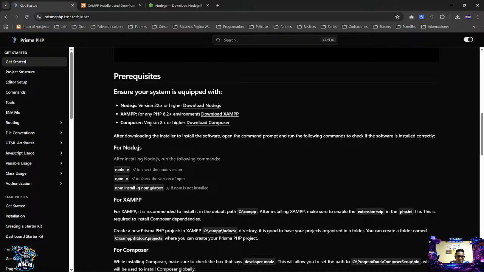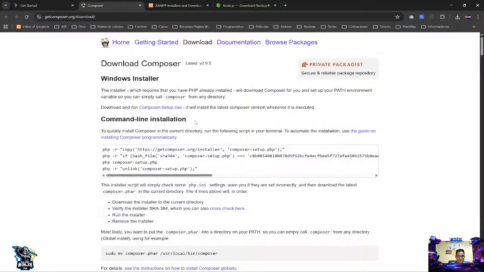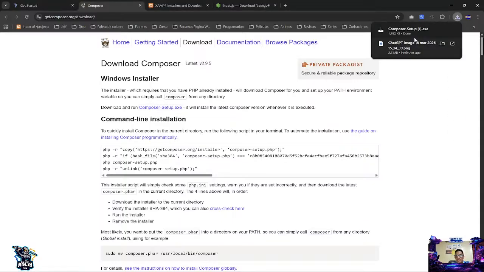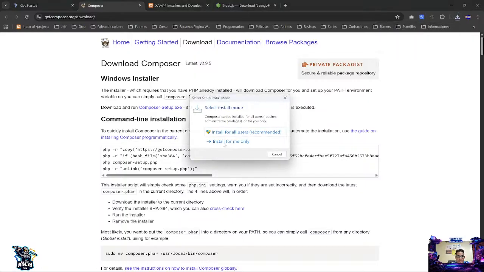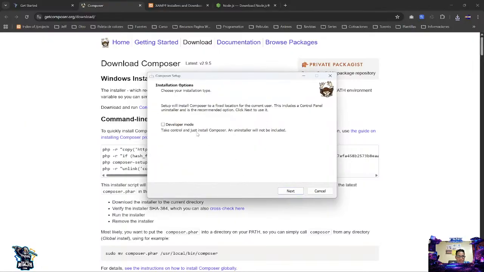Okay, so this is the second one. The next one is the interesting one, because the Composer version is very important, because Composer has some things to configure. So there we go. You download this version. I'm going to download it. There is no problem, because I already have it installed. So I'm going to install for me only.